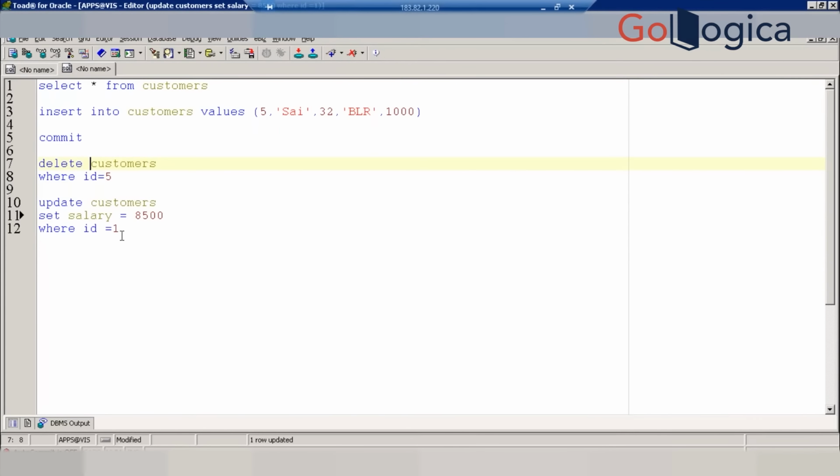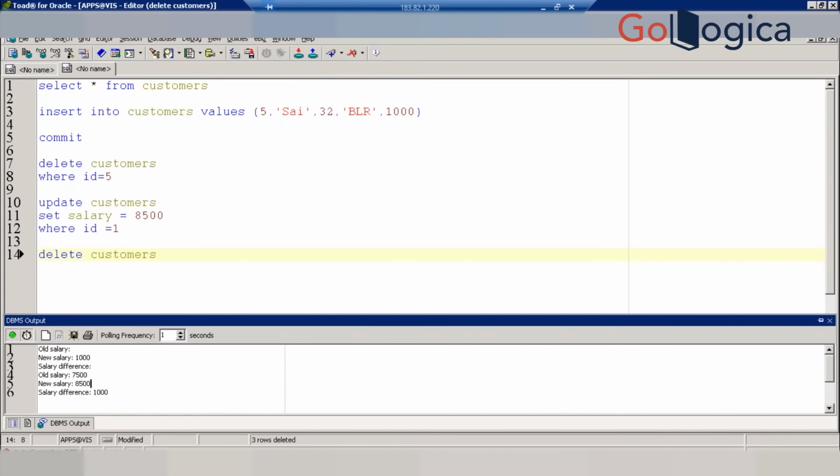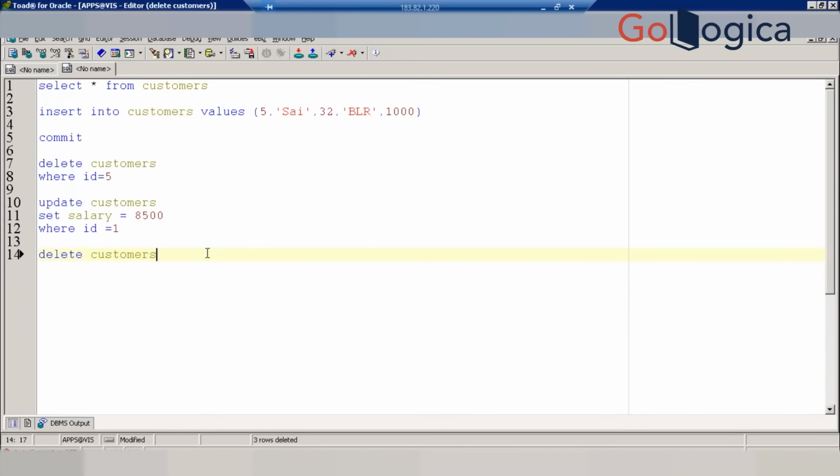Let's see, the entire table we're going to delete. So delete, for each row they used it. So that is the thing I'm thinking about. Delete table, table name. Three rows are deleted. Nothing is fired. Nothing, sir, is fired.